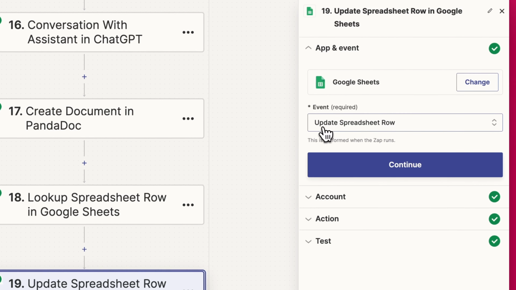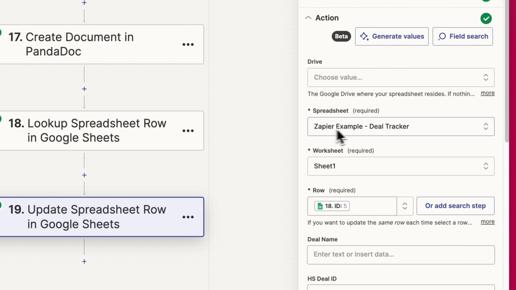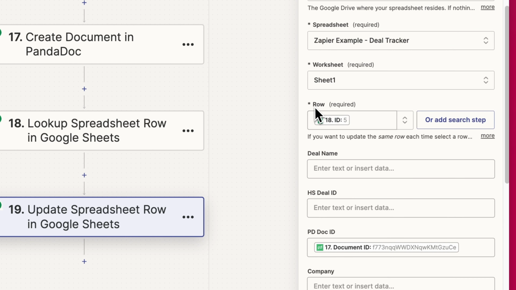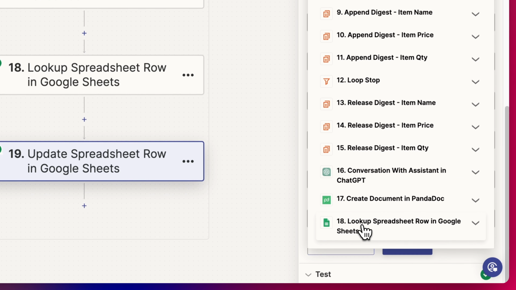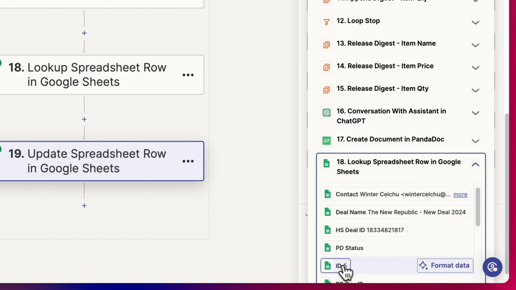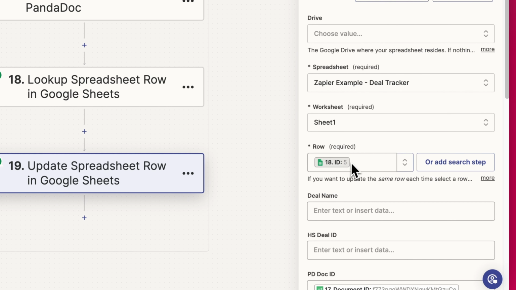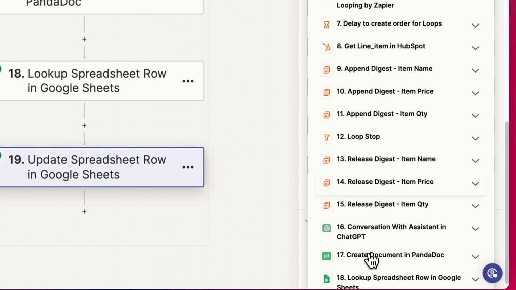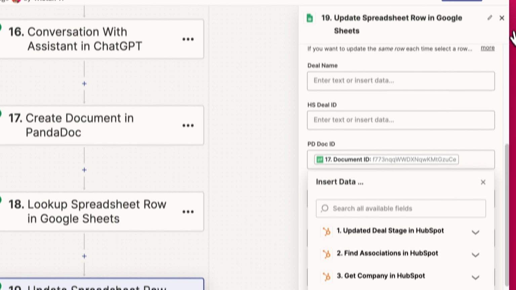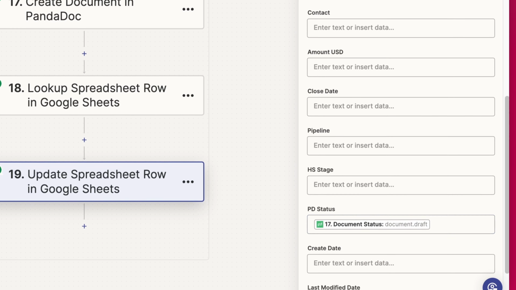So Google Sheets, update row, our action, we do the spreadsheet, find the spreadsheet again, find the worksheet again, and then again, we're using this custom and we're looking for that lookups step and the ID number 5 for that. So that'll change each time here. And then we want to update the PandaDoc doc ID like this from step 17, coming in there like that. And we also want to update the status here.